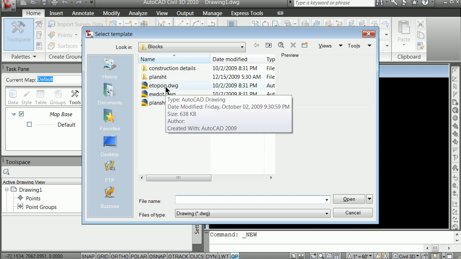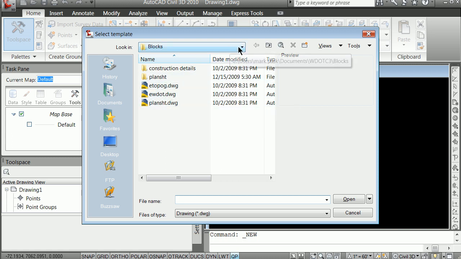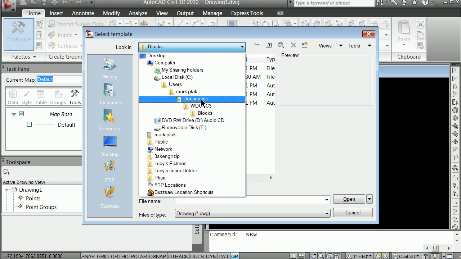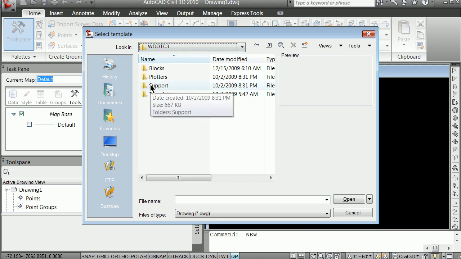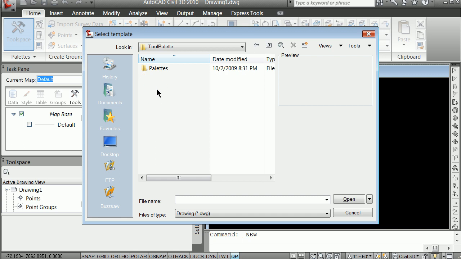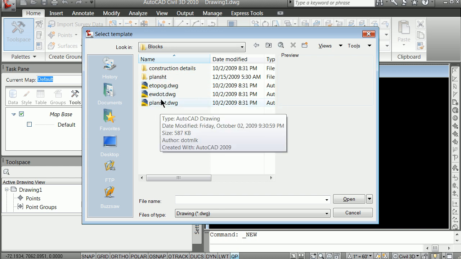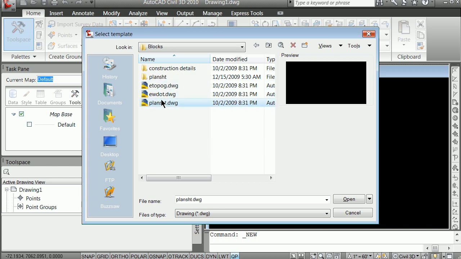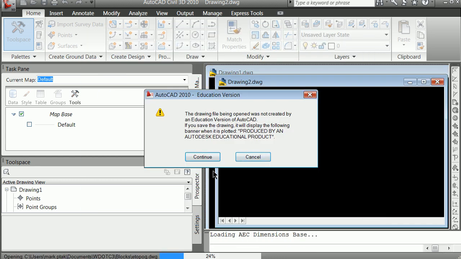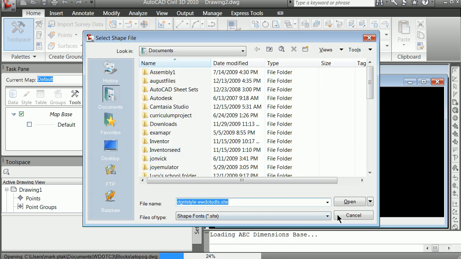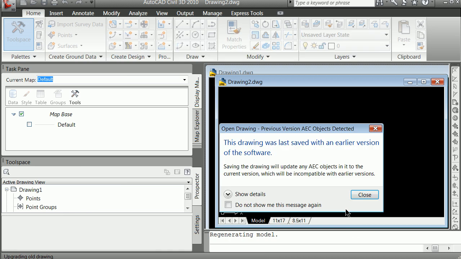So we're going to go here with our New, and we're going to think, can we find the right spot? You see there's all kinds of different things around to find it. I know for me this is going through DOT, support, tool palette. You've got to know where your projects are at. Blocks. I'm going to begin with the eTopo drawing, just so we can look at what types of things exist in this one.